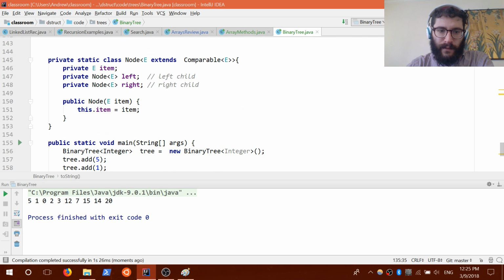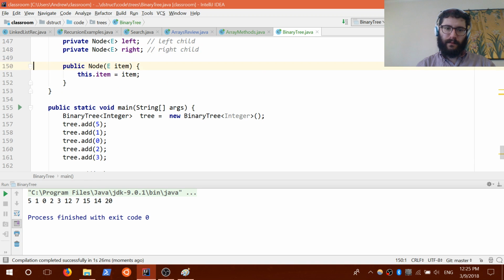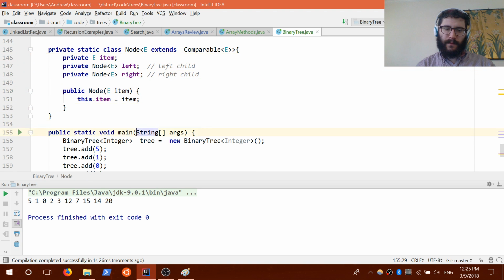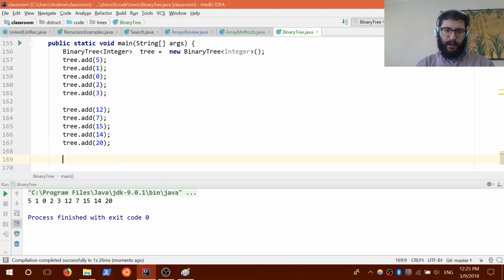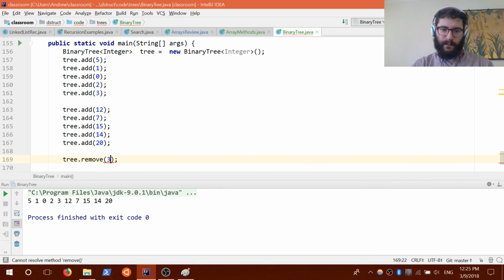Okay, so now let's go ahead and test all the parts of our delete method. So let's go ahead and do tree.remove. Let's go ahead and test deleting a leaf node. Let's go ahead and delete 3.